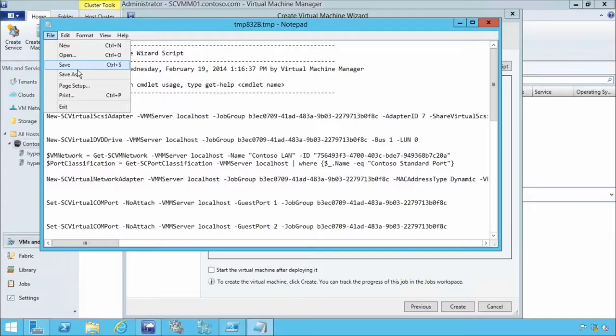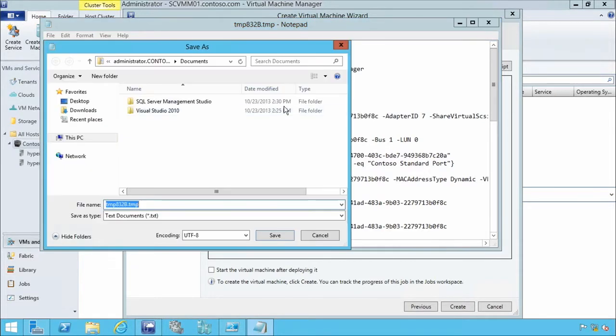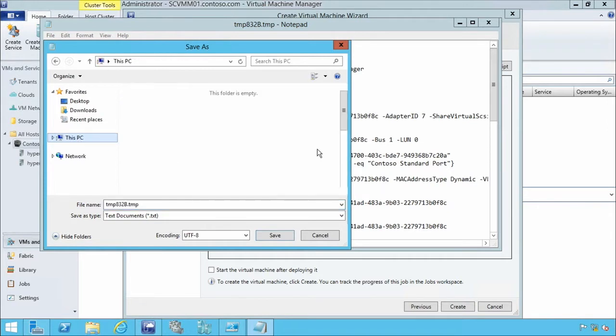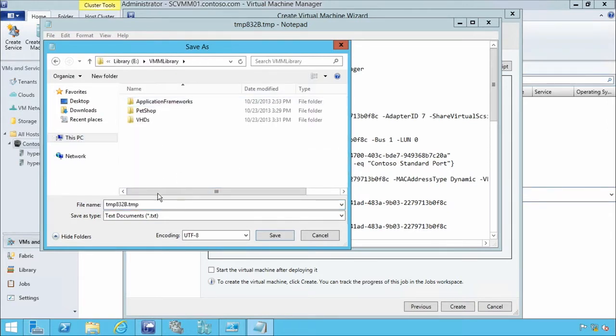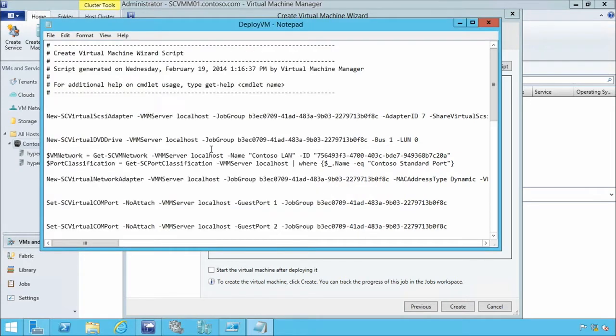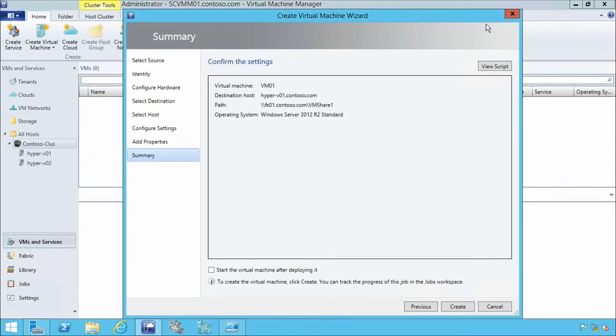So I'm going to go File, Save As, and I'm going to place this one in my VMM library, here we go, and I'm going to call this one something a little bit more relevant: deploy vm.ps1. I think that's accurate for what I want to say. Yep, deploy vm ps1, save as type all files, save. So that's now saved. I'm not going to run that or anything now. I'm just going to go back to my wizard and click create.